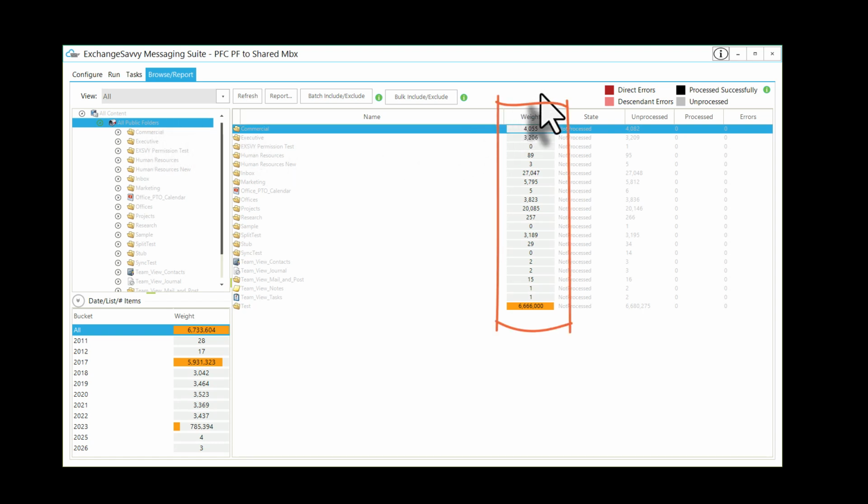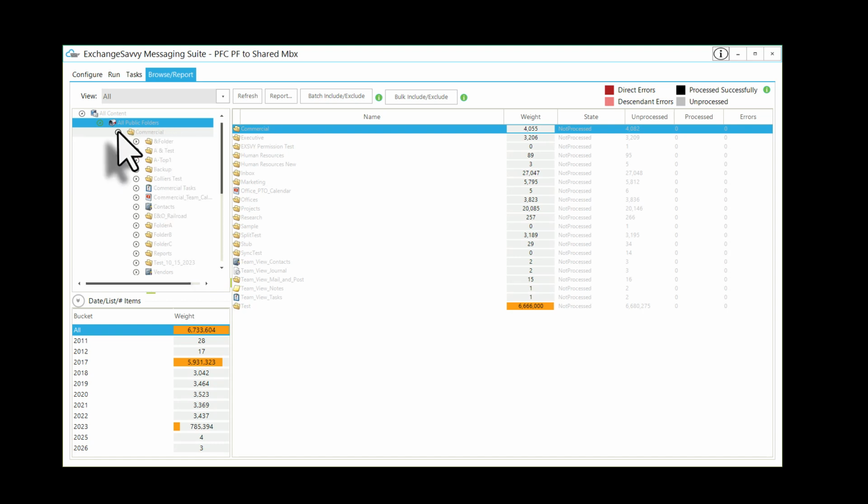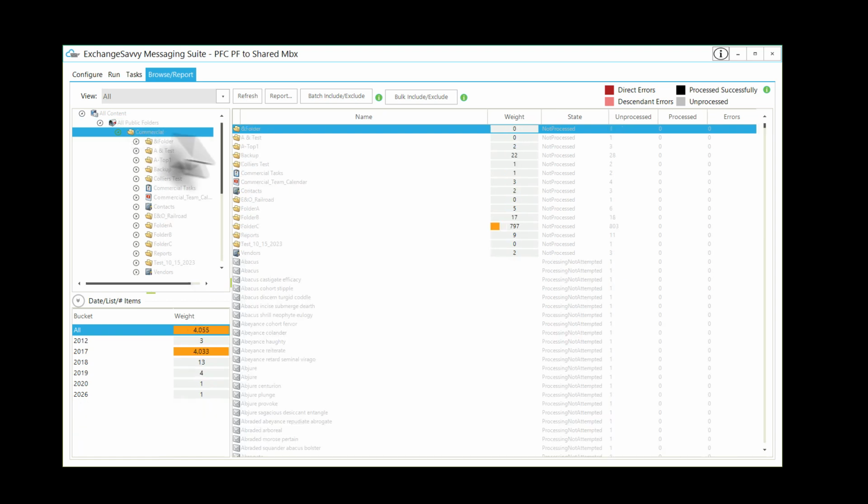So the weight column by default is going to be listed by total items. And this is cumulative. So for the commercial folder that you see here, you'll see a number of 4,055 items. This is the commercial folder and everything beneath it, including subfolders. So if I expand it here, I'll see the subfolders as well. Those item counts there too, which are also cumulative. So there's other subfolders that's cumulative up to, for example, the backup folder here of 22 items. So everything's cumulative that way.